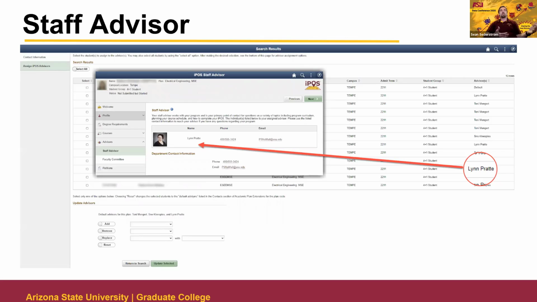Once an advisor is assigned, we have a custom table that will store that. The iPOS is programmed to then look at that table first before it goes to plan extensions. If it finds an advisor, then it will pull in specifically that advisor so that the student knows exactly who to contact if they have questions. It also allows the academic units to pull lists of who the students are for each individual advisor.